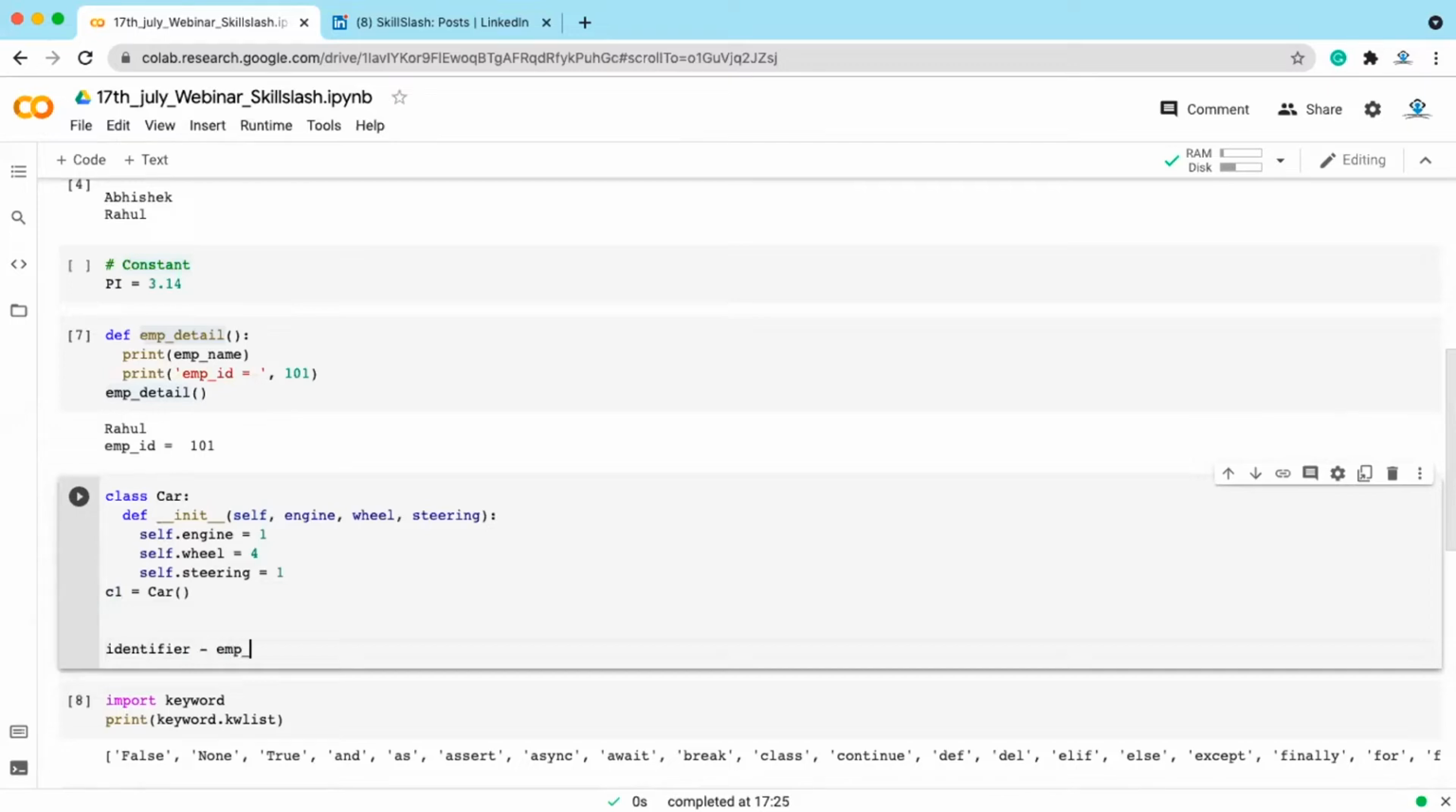Identifiers are emp_name, which is a variable, pi, which is a constant, car, which is a class name, c, which is an object name, and emp_detail, which is the function name. So we have all these names, which are identifiers, and that's how we can define an identifier in Python.